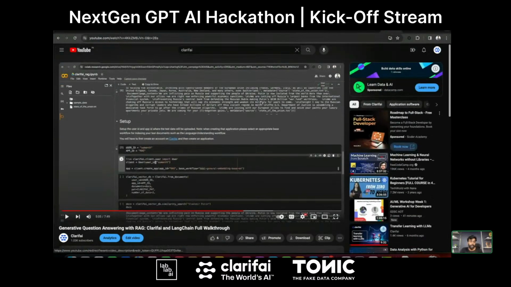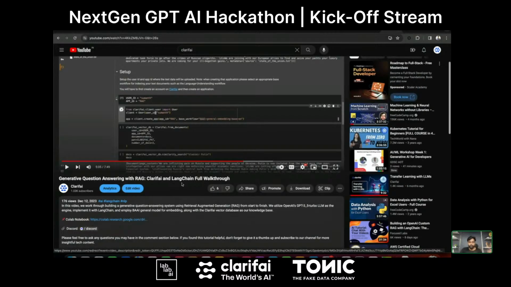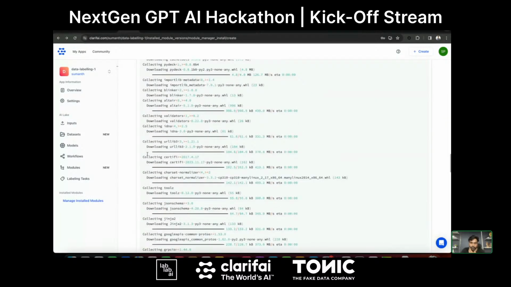We also have a detailed video on YouTube where we walk you through how to set up the vector store and how to create a new app using the Python SDK. You can see the tutorial on generative question answering with RAG. I thought I would provide you some information on RAG. Maybe you can build a RAG application and validate it using Tonic AI. I'm not sure how it works, I haven't tried it out, but you can try it. Let's see whether we have the module deployed.